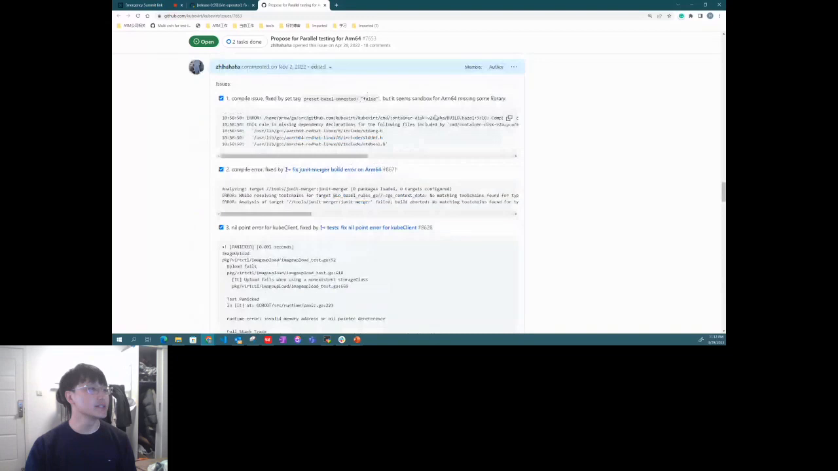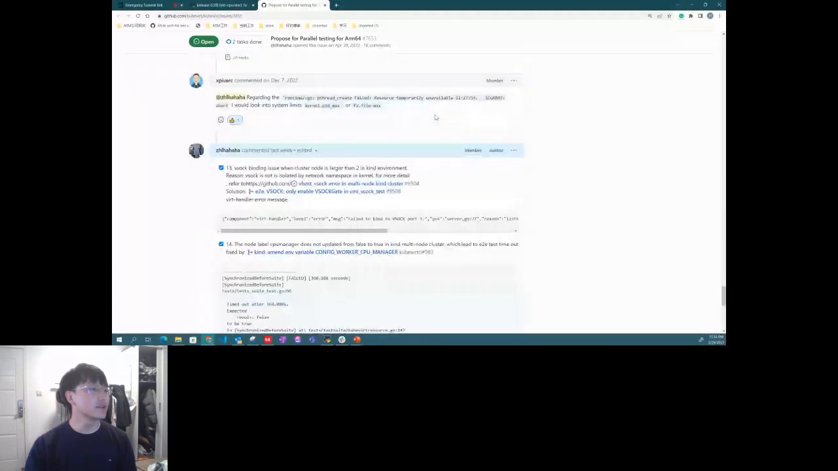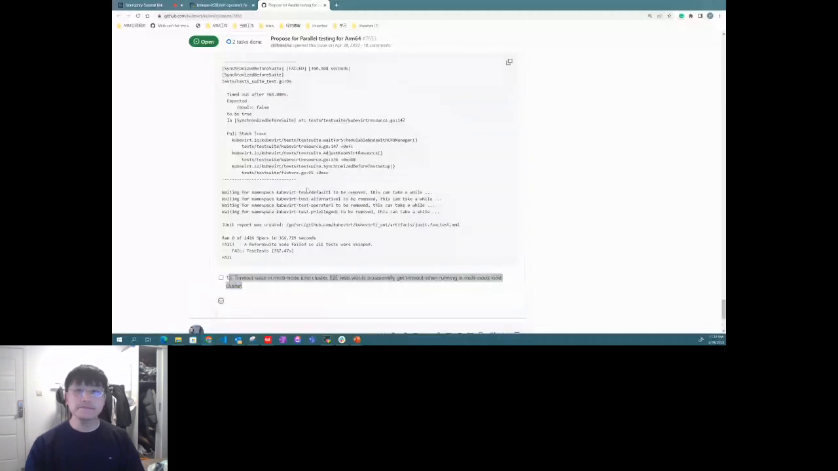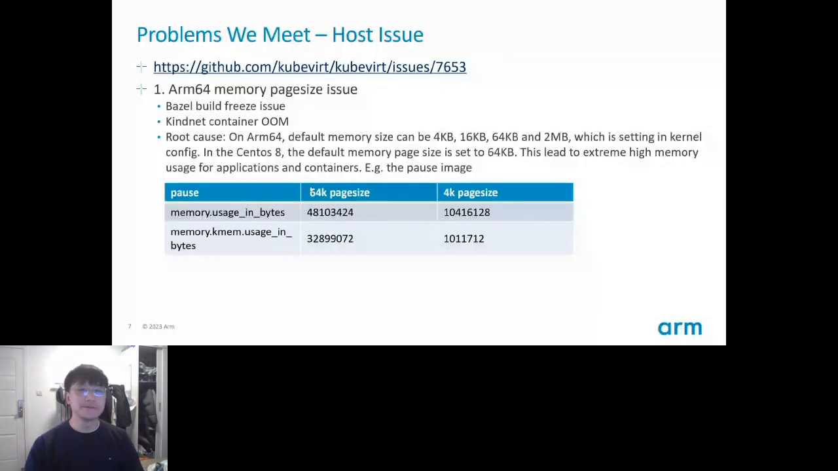Here is the list. Some have solved and some haven't solved yet. So here I pick up some issue. I pick up only some issue here. And we face two types of issue during the process, host issue and a nested container issue.